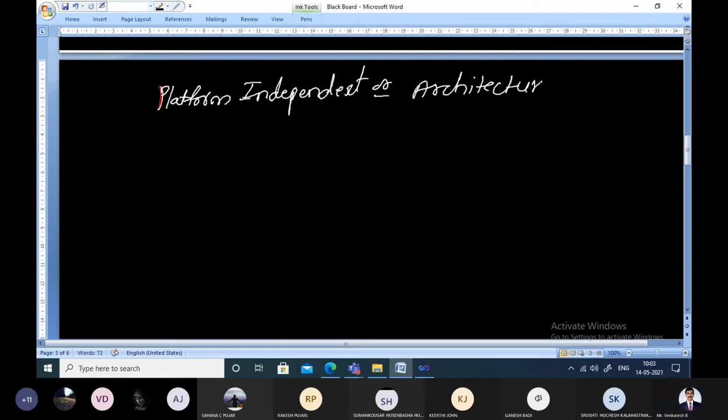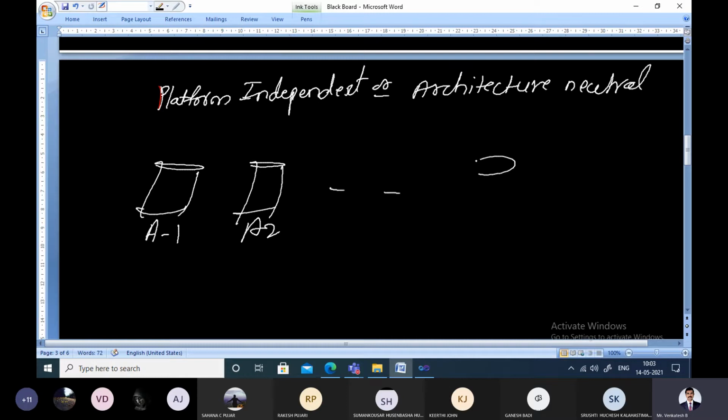what do we mean by platform independent, or architecture neutral? Assume some architectures: architecture 1, architecture 2, and so on up to architecture N. That means the hardware of the system along with the different system configuration.